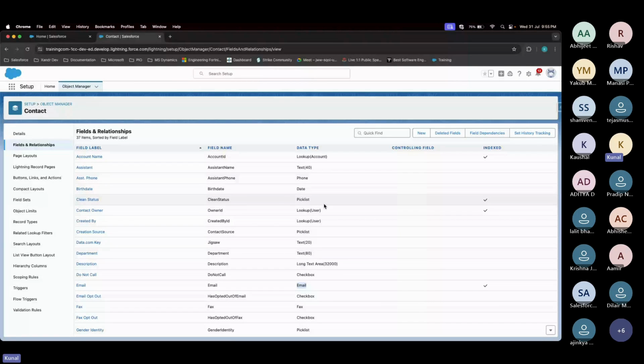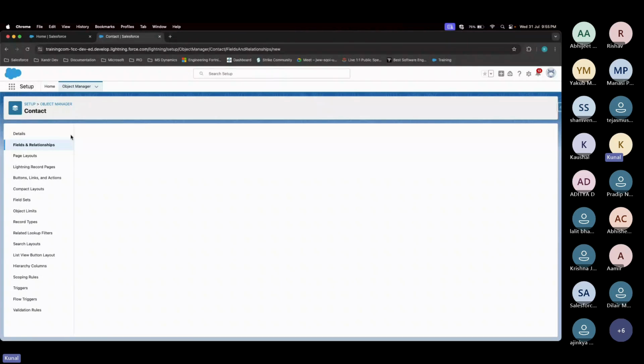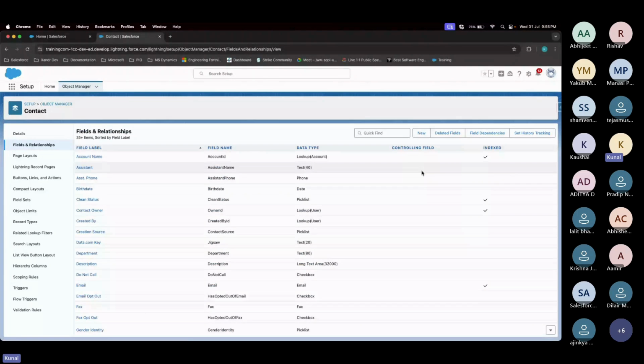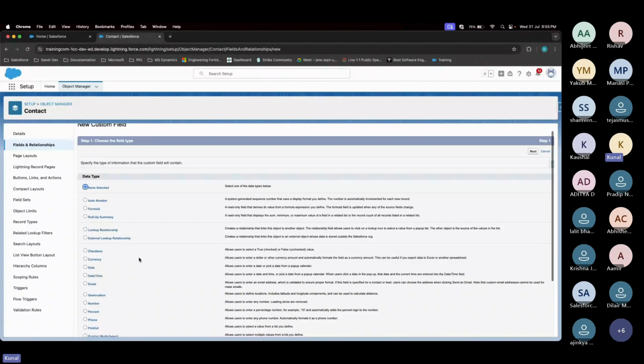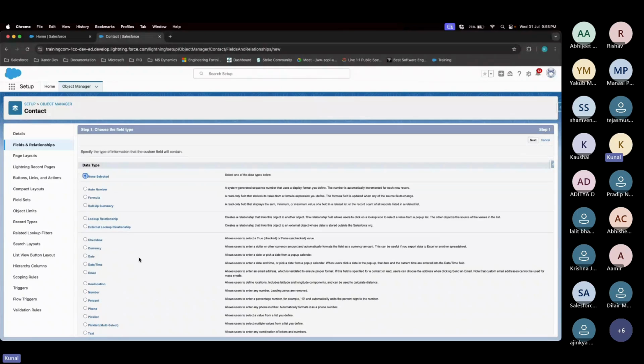So here you see, in the fields and relationship page only, at the top you see a few buttons. For now we will check the New button, right? As soon as I click on New, all the types of fields which I can create become options from which I can select.